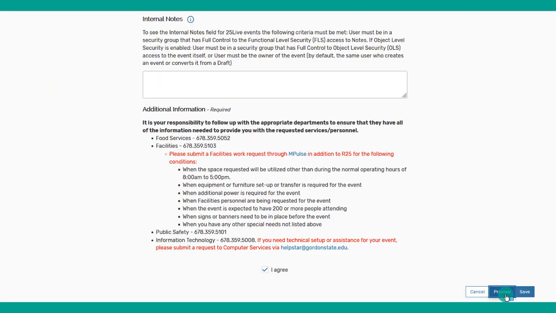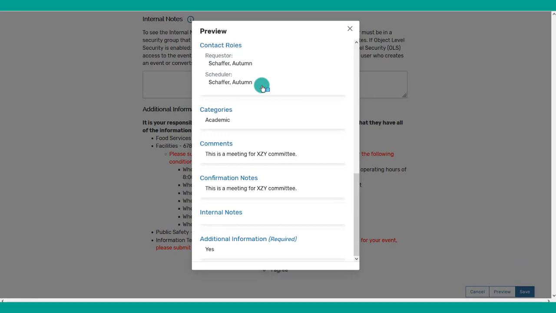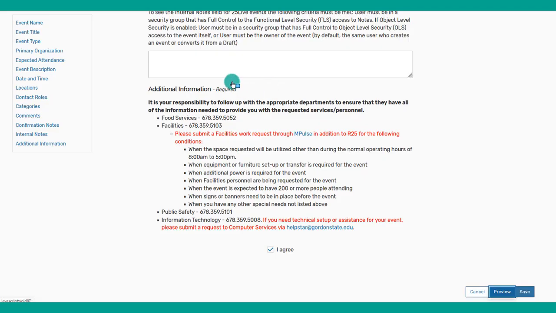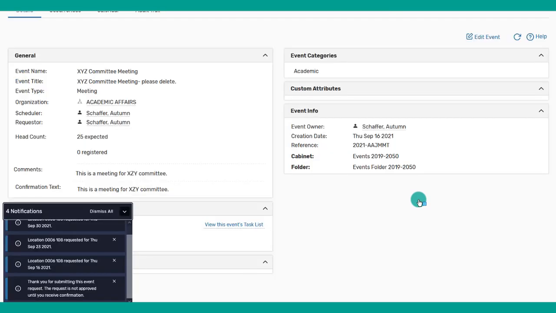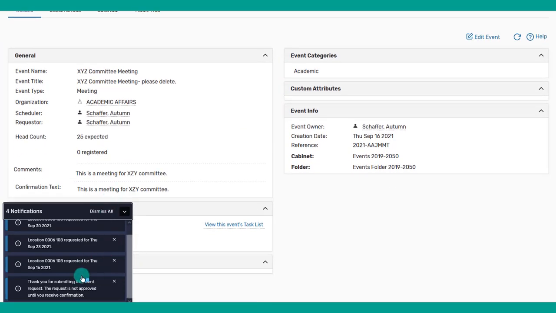And then you can go ahead and preview, if you like, what you have included and what you are reserving. And then we will save that. So once saving, you should see this confirmation page, and you should also see some notifications.